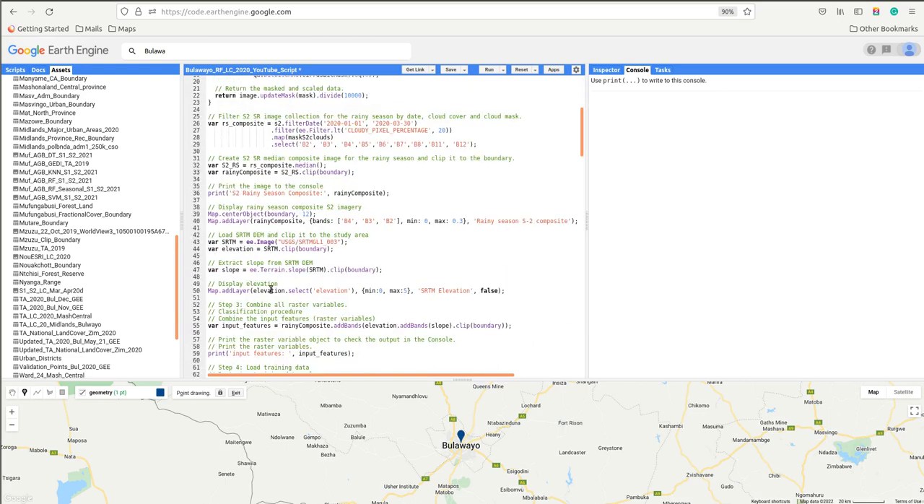Right, so after that, we are going to load other predictor variables. So here we are going to use elevation, which is derived from SRTM digital elevation model. And we are also going to extract slope from the SRTM elevation model.